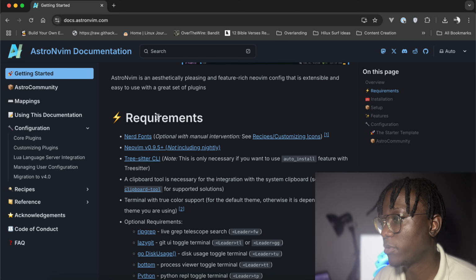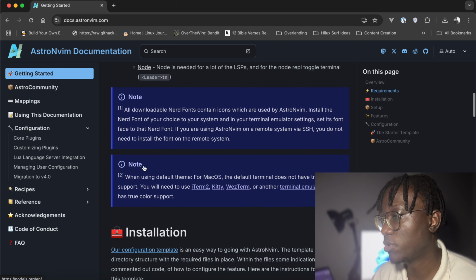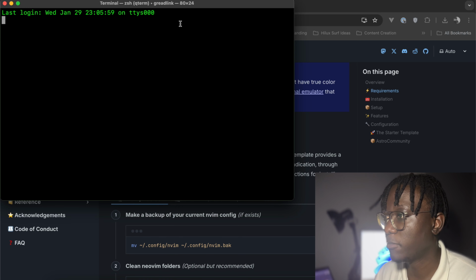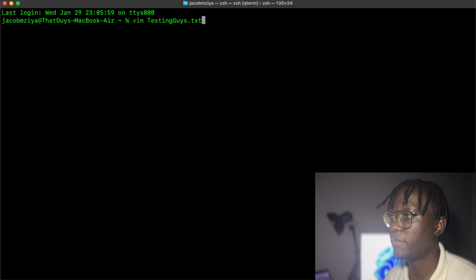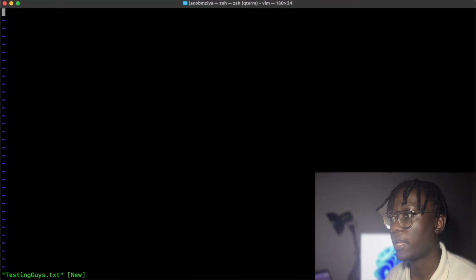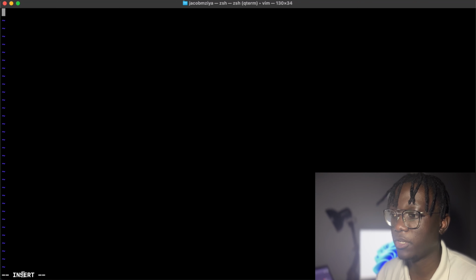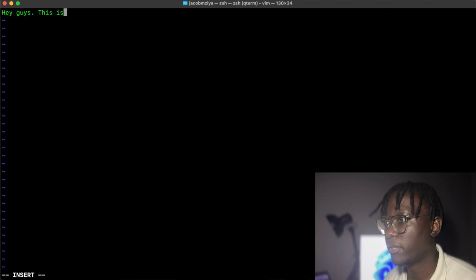So we have these requirements on the side that we need to install the Nerd fonts, but I really just want to make sure that it works. So I already have Vim. Let me show you Vim at the moment. So this is my terminal. If I do vim testing-guys, I've created a text file, and I'll press i to enter insert mode. You can see here it says insert.